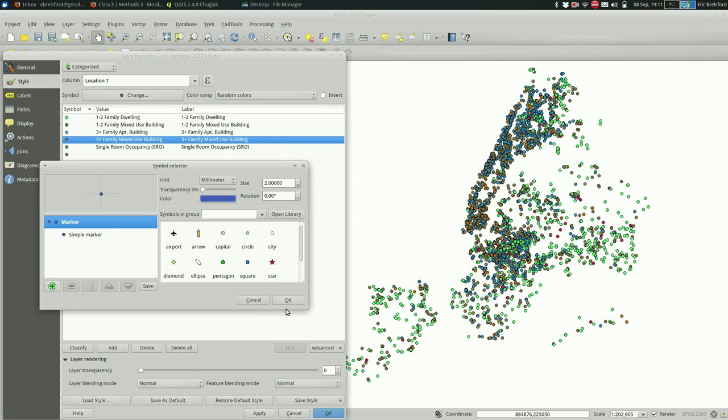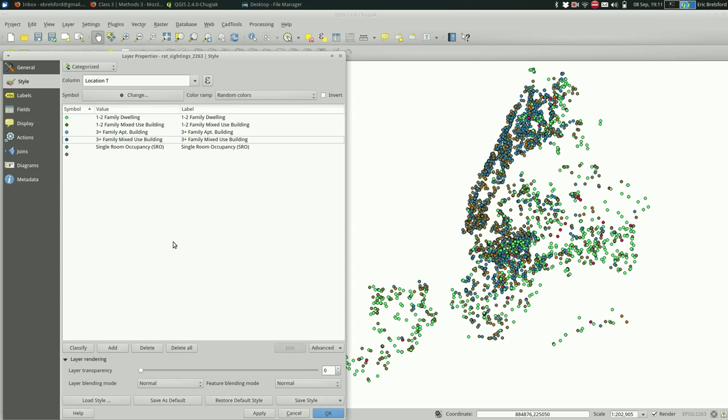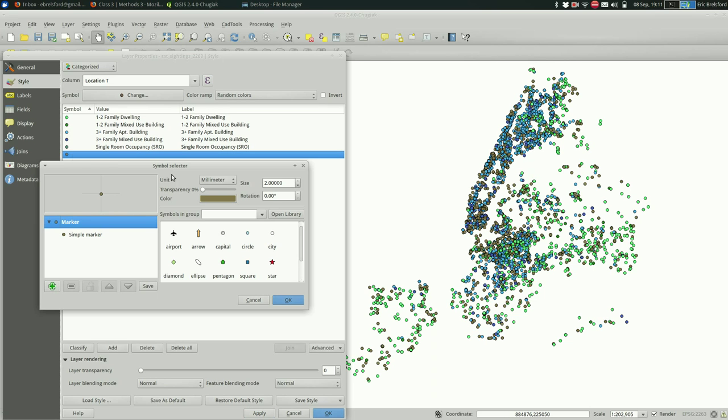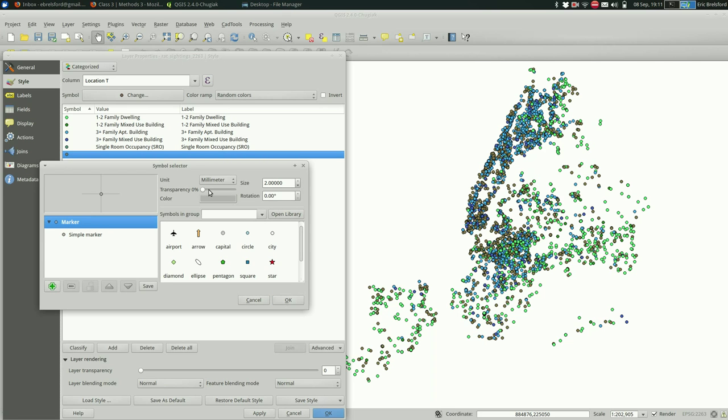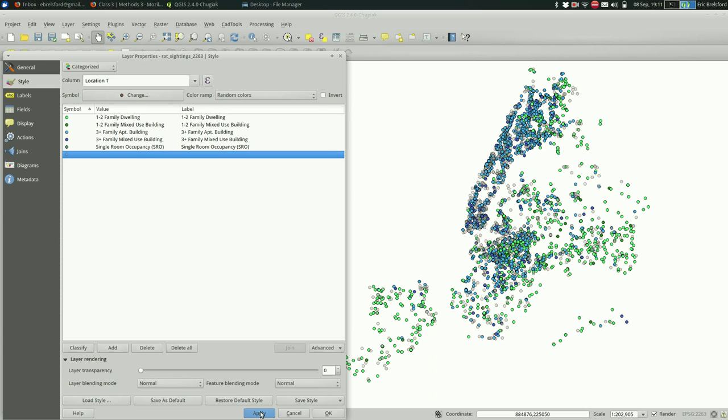And there are definitely more precise ways to do this. Let's apply that and see. Okay, that's a little bit easier to read. I am going to go into the catch-all and gray it out a little bit, and maybe even make it a little transparent. Okay, so I think that made it significantly easier to read.